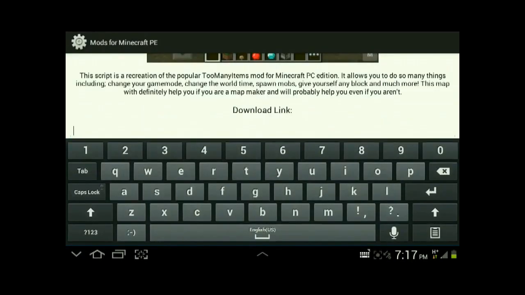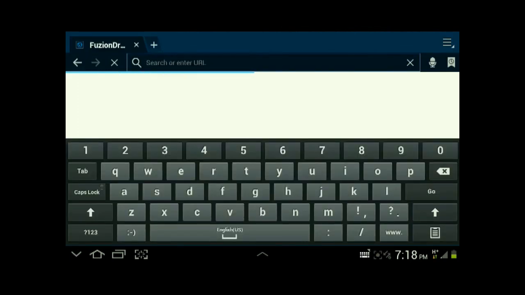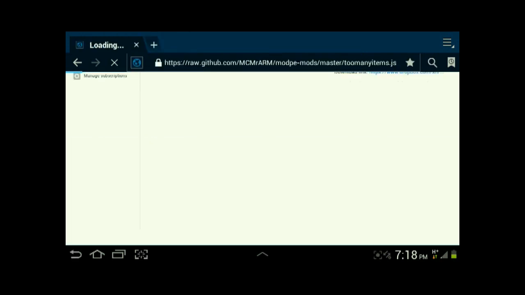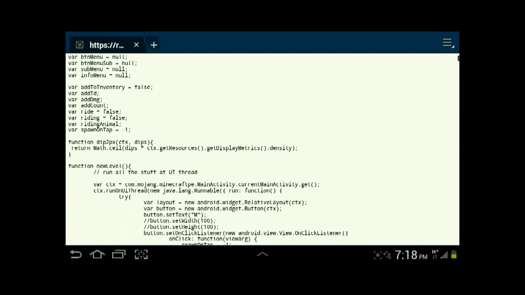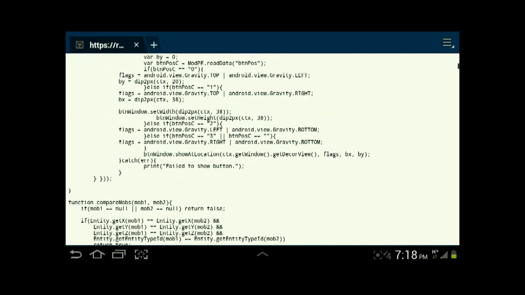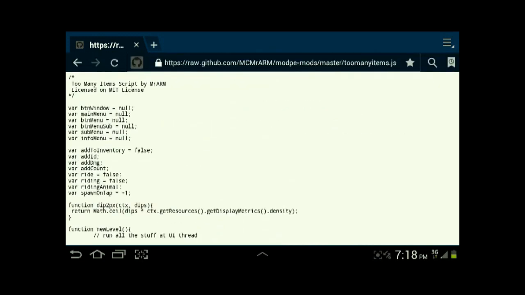So just go on the internet. And what you want to do is just paste that in and wait for it to load. Come on, internet, you can do it. So yeah, there is the script. This link will be in the description, or you can just download that app I just showed you, it's free.